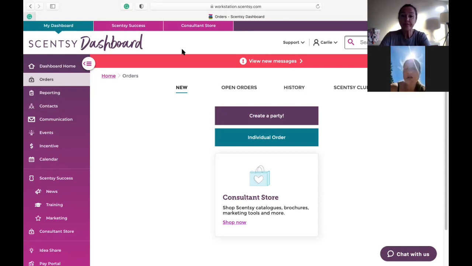And when you click on Scentsy Club, you will see all your customers who have subscribed to Scentsy Club there as well, including your own. It will tell you how often they've got the subscription, when their next subscription is. So yeah, that's your orders tab. All the bits and pieces you can find out here.